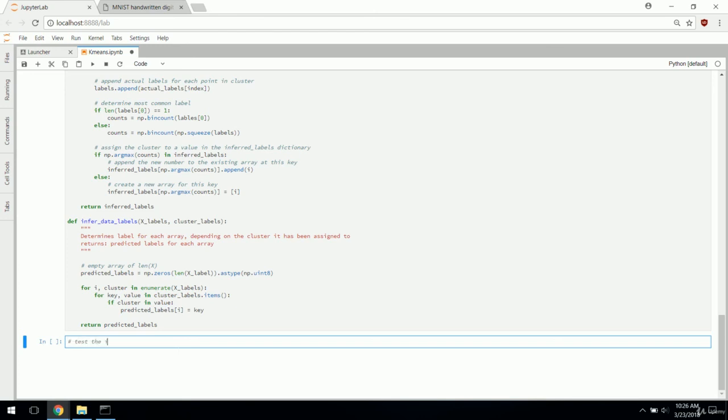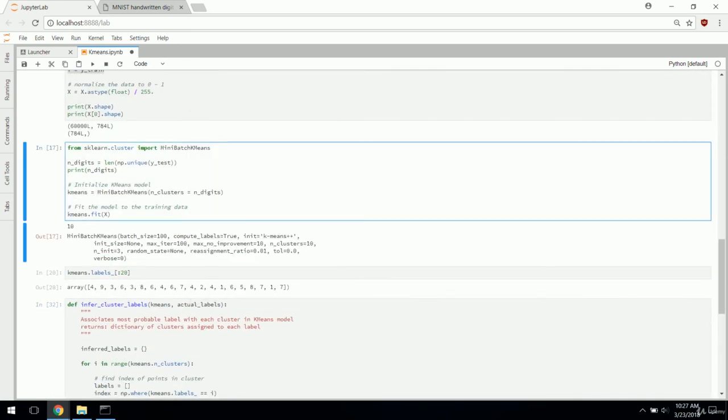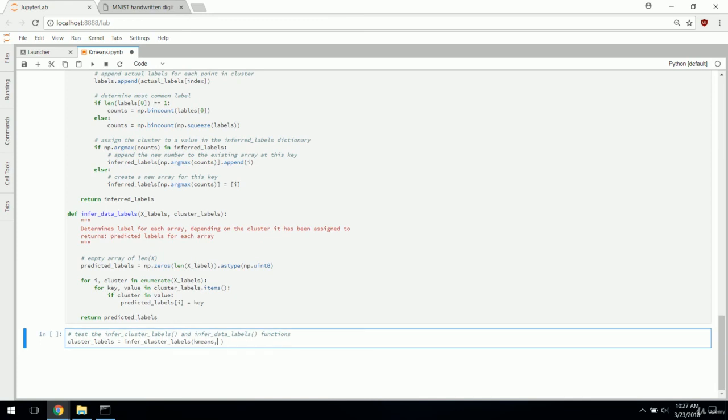So let's test the infer cluster labels and infer data labels as well. So let's call these. We'll have cluster labels here equals infer cluster labels, and we'll pass to it the k-means algorithm. Remember, we already fit this k-means up here. So this has been fit to the x data, and we'll pass it y, the actual labels. And this is going to give us our dictionary back.